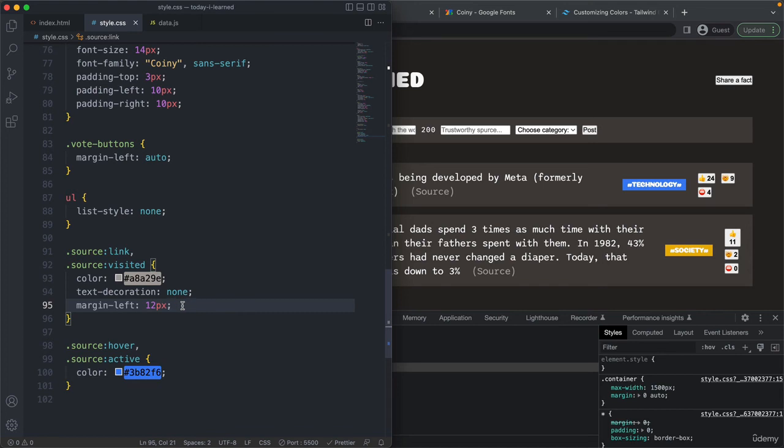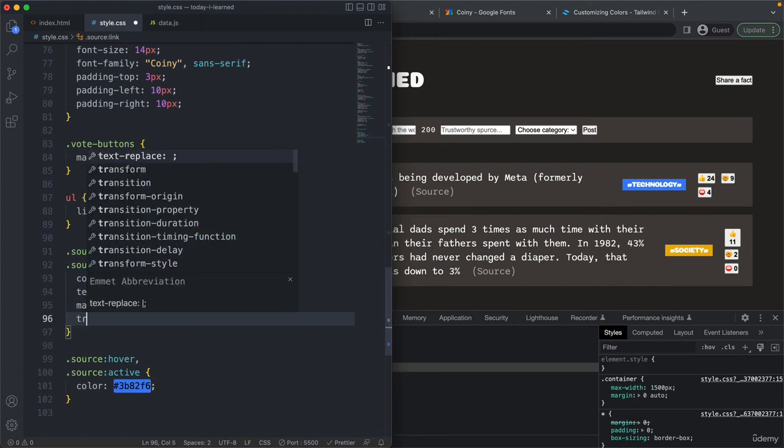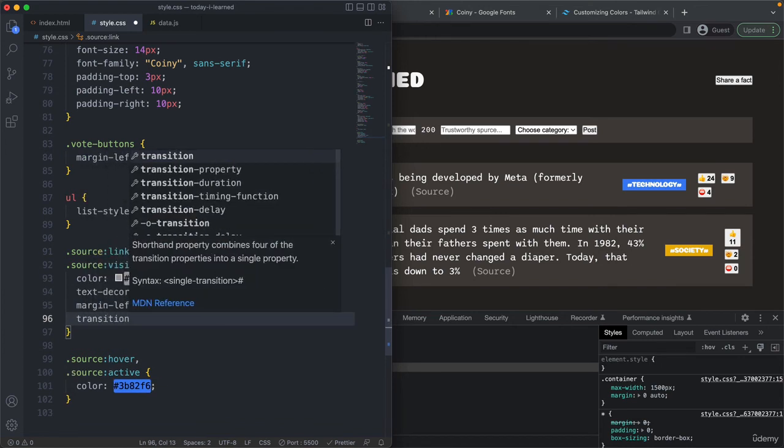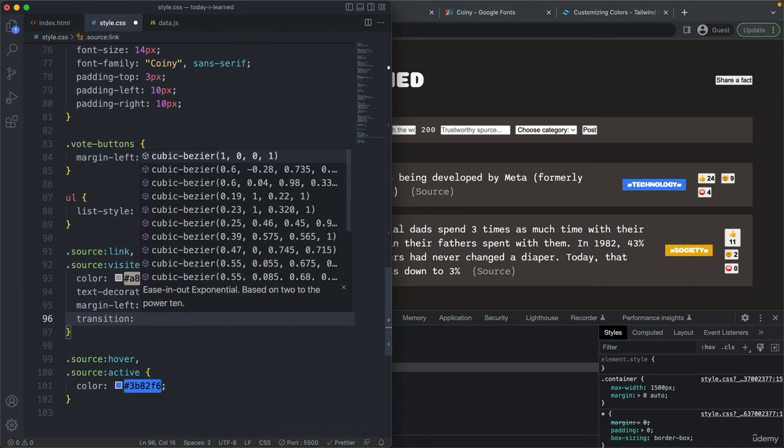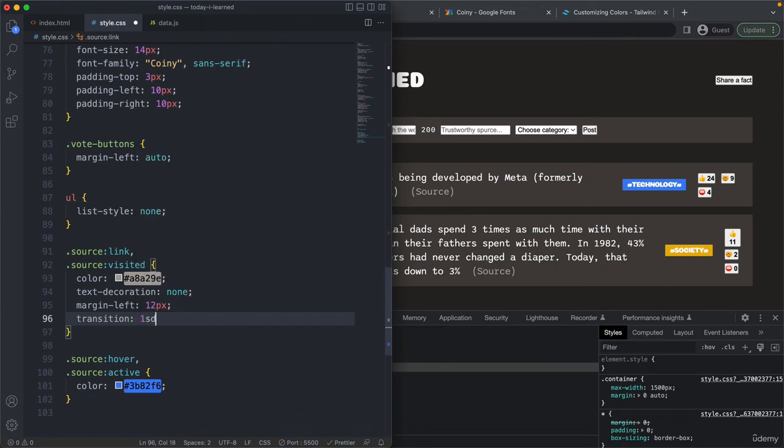So this is what we have to do. On the normal, so the neutral state, we need to add the transition property. And so that's right here. So transition, and then here we can specify a time, let's say 1 second, just to show you very slowly. And then here we can specify some type of animation, but that's usually not necessary unless we have something complex. And so now there will be a transition between this original state here, which is in the link style, and the hover state.